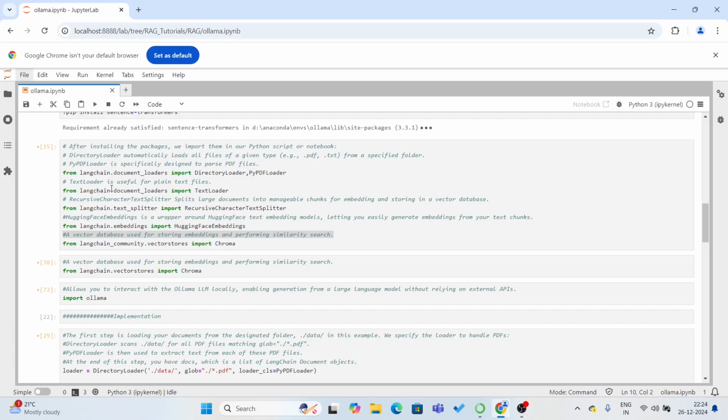Next one is recursive character text splitter. Recursive character text splitter splits large documents into manageable, smaller chunks for embedding and storing in a vector database. The next one is Hugging Face embeddings. Hugging Face embeddings is nothing but a wrapper around Hugging Face text embedding models, letting you easily generate embeddings from your text chunks.